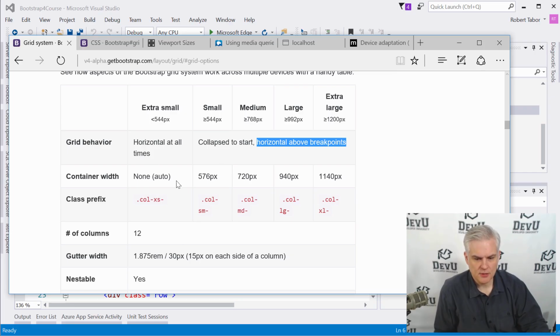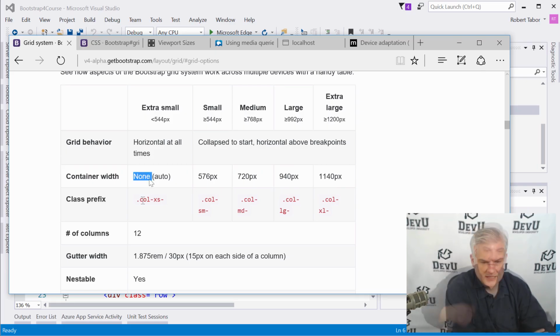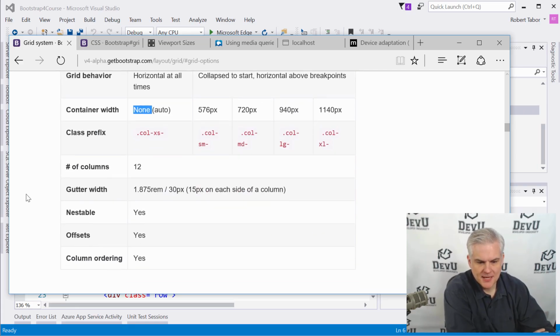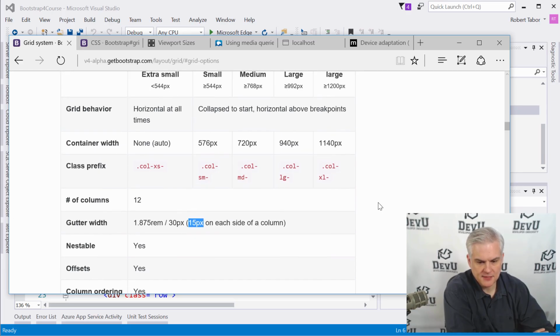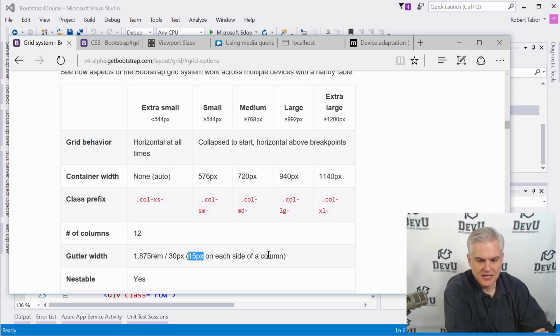Finally, the other thing in this grid that I want to point out is that whenever you are in a fixed container width, these are the actual fixed container widths. So if you're in the medium breakpoint, then the width of the entire container will be 720 pixels. Large will be 940, extra large 1140. Obviously, if you're an extra small, there will be no container width at all because they'll take up the full amount of space available. Okay. And then finally, the other thing you want to be aware of is that there are 15 pixels of padding on either side of a given cell.